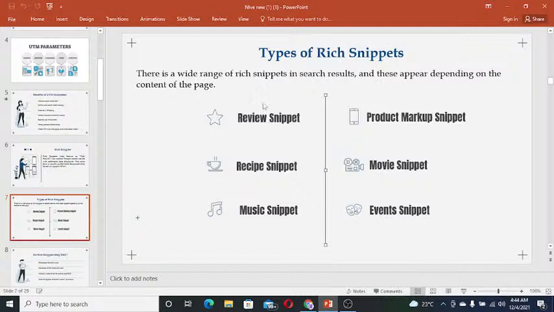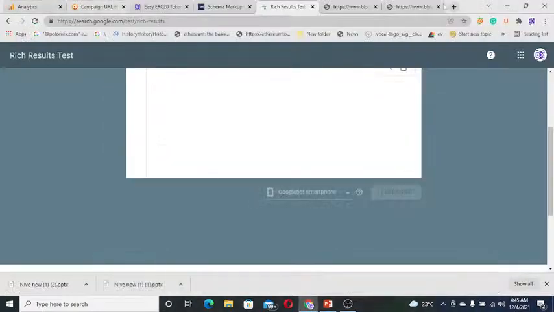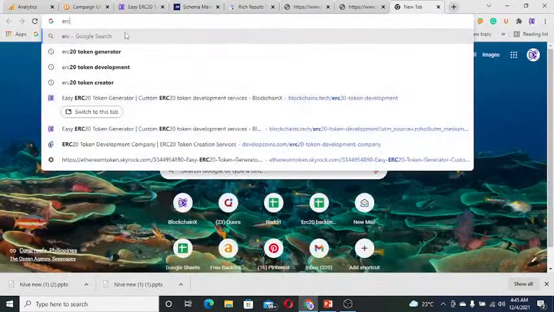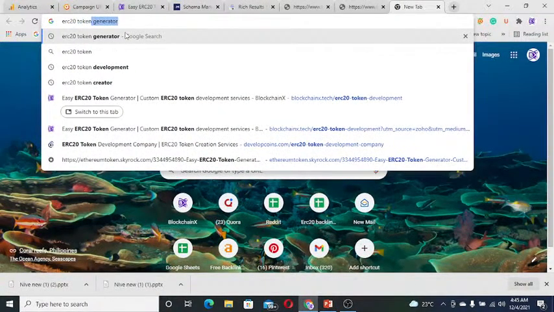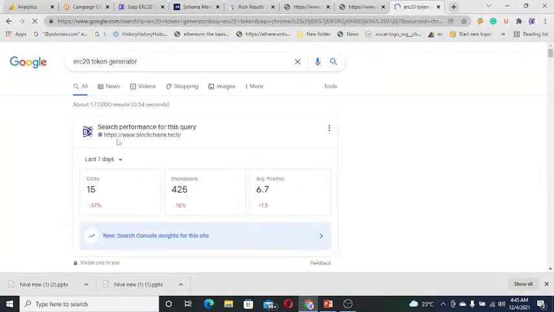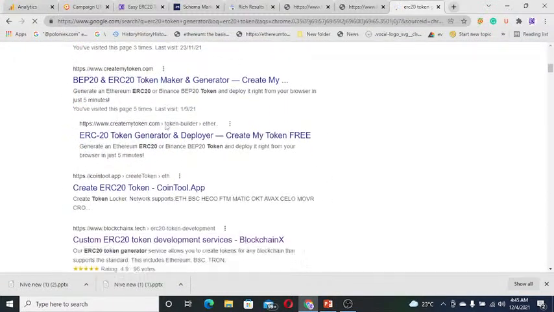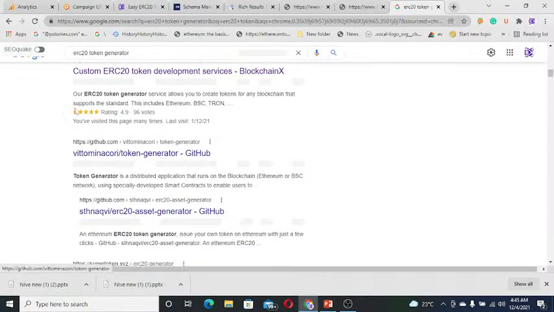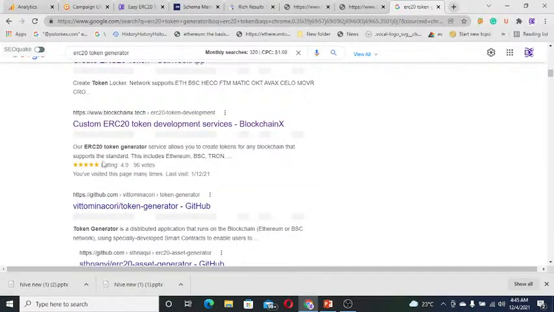Next, let's see what the types of rich snippets are. There are different types like review snippet, recipe snippet, music snippet, product markup snippet, movie snippet, and event snippet. First, what is a review snippet? I'll show you an example. This is one of the keywords of my domain. When I type the keyword, you can see it is showing the star rating. We have used the review snippet schema because it is suitable for this domain.